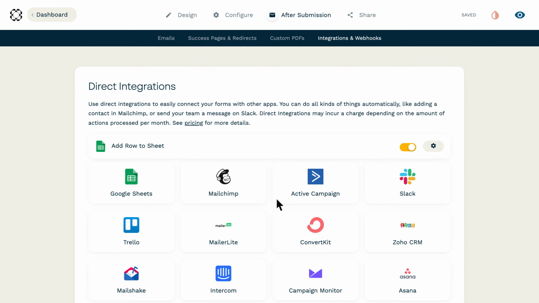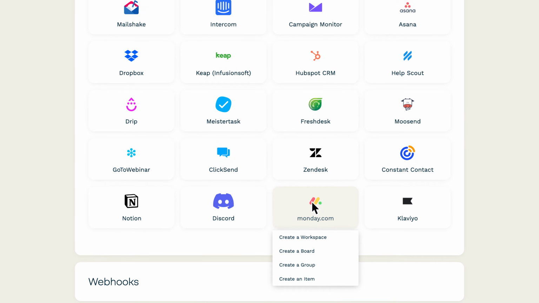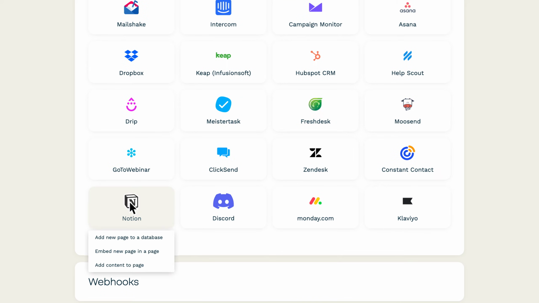The integration now appears at the top of the page where you can toggle it on and off, make edits, or delete it altogether. Other popular integrations include adding subscribers to MailChimp, sending messages to a Slack channel, creating tasks in Monday.com, and updating a database in Notion.